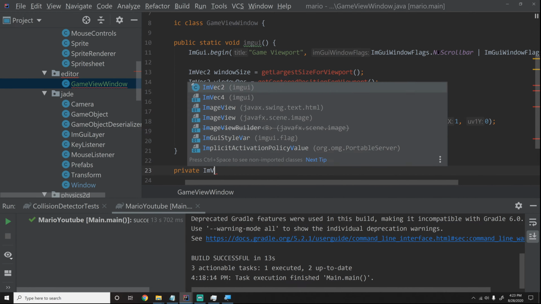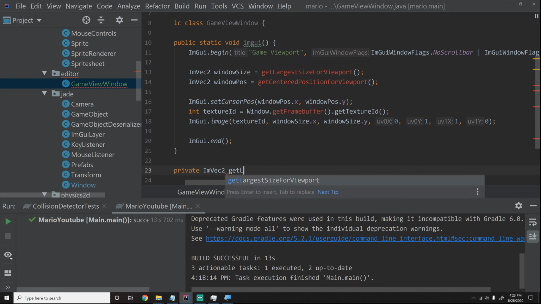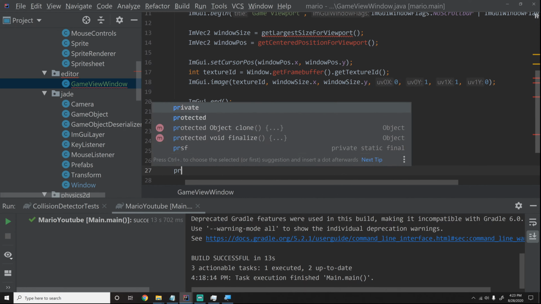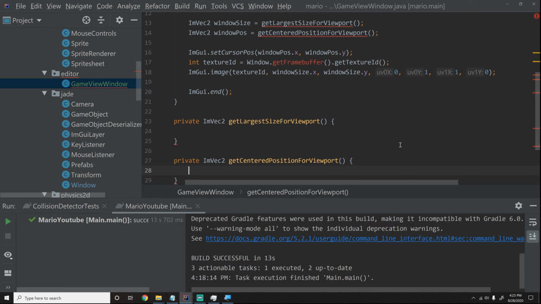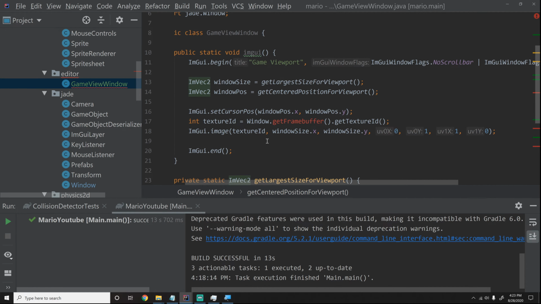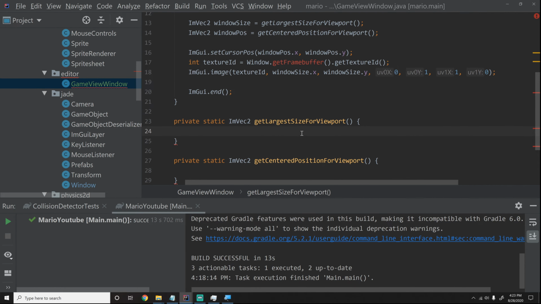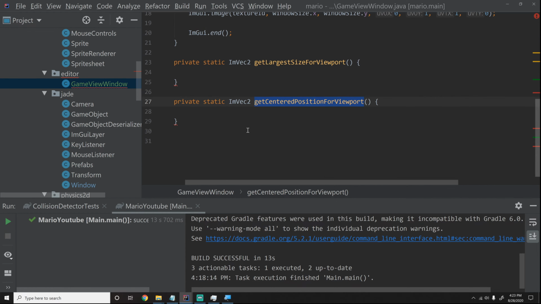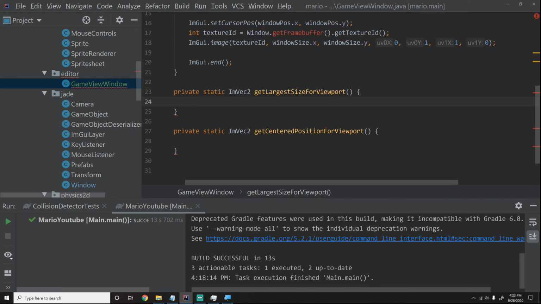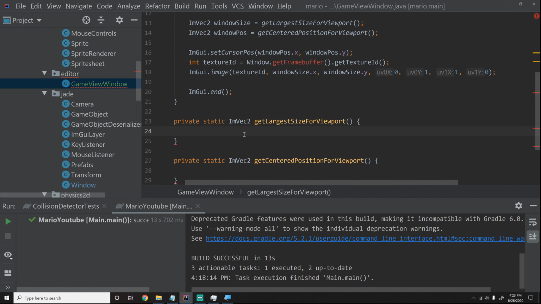Now we need these two functions that we declared but didn't actually use. We'll say getLargestSizeForViewport and private ImVec2 getCenteredPositionForViewport. And of course these need to be static as well because we are calling them from a static method. Now I'm going to say you guys should try and implement these. You can see exactly what they're supposed to be. It's very self-explanatory. You know exactly what they're supposed to return. Try and implement it. You may have to look at ImGui's documentation to figure out how to implement it, but you should be able to. And a hint too, it shouldn't take you too long. Anyways, I'll implement those in a minute.